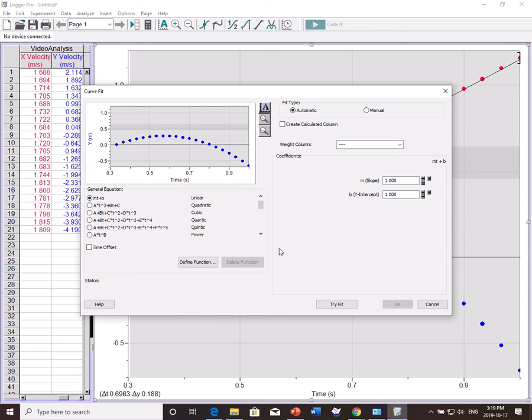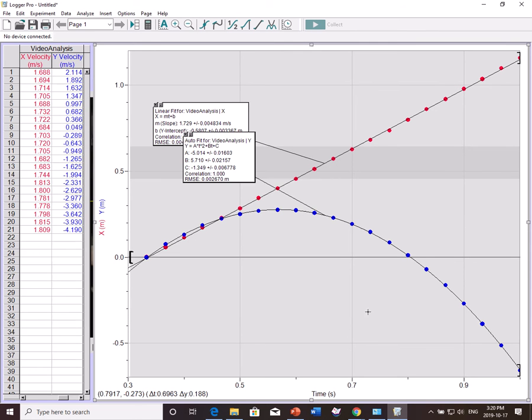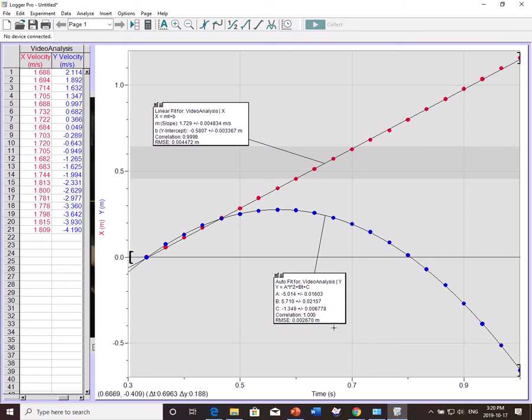And here it's quadratic. Now sometimes you can't see quadratic, so make sure the slider, you drag it all the way to the top. Click on quadratic, try the fit, and then click OK. In your notes, it told you that the acceleration is 2 times this A value. So this A value is about -5, so 2 times -5 is -10. So the acceleration in the Y direction is -10 meters per second squared, and that comes from the acceleration due to gravity. It's about -10, so this actually worked out pretty well.